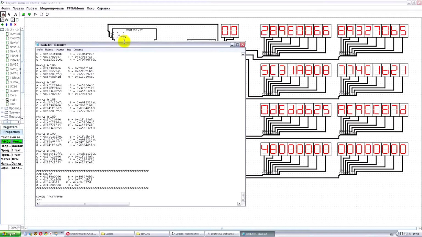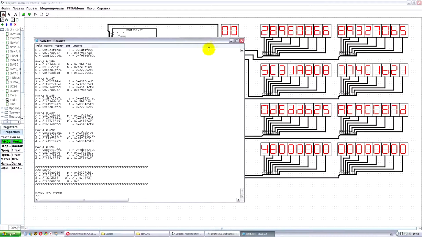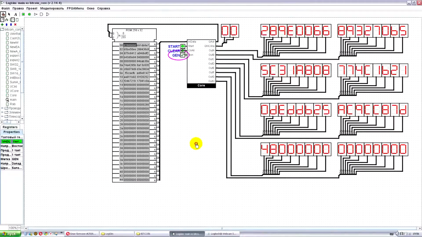Now let's compare what we got. 289E0066, 289E0066, 8932, 8932, 70B5, 70B5, and so on. You see that hash is completely correct. It ends with 48 and then there are zeros. This way we got a completely correct hash.